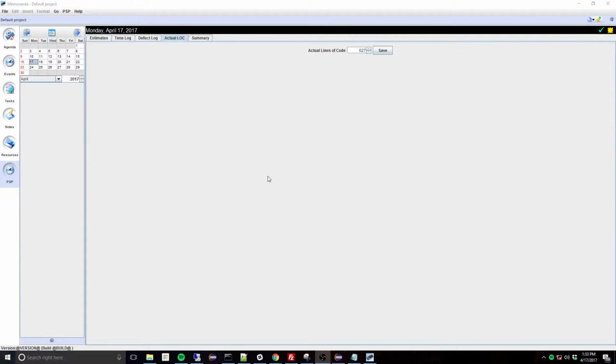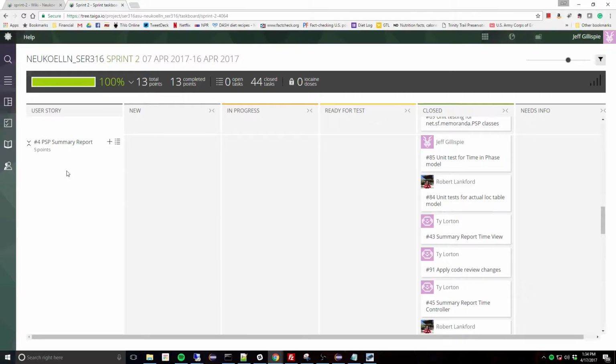The business value that we added to Memoranda from user story 42 was providing an improved user experience. So all of our PSP time log metrics are accessible through the single button and a tab workflow. That brings us to our next user story, which is user story number 4.